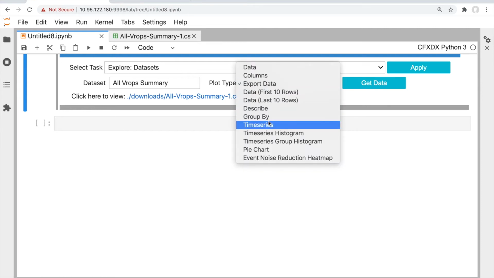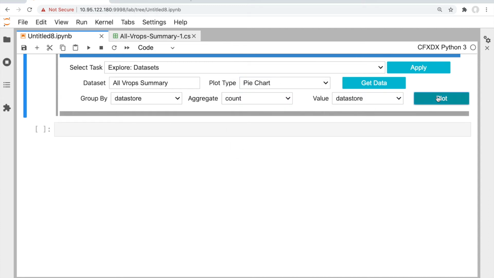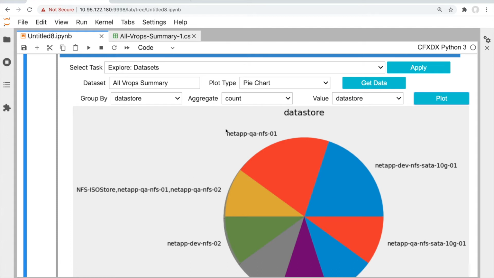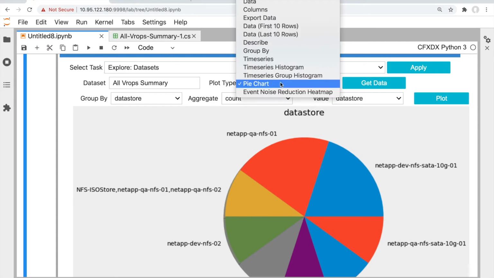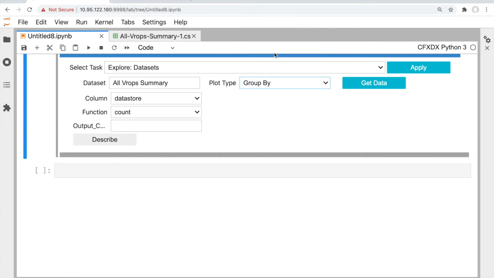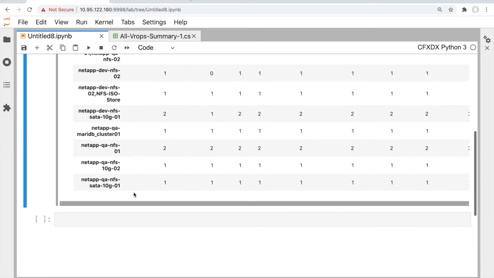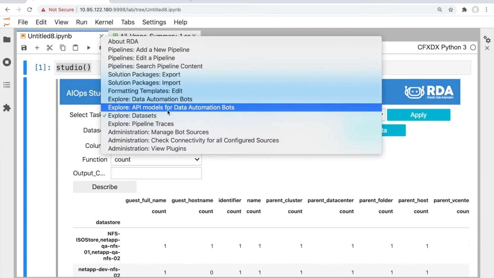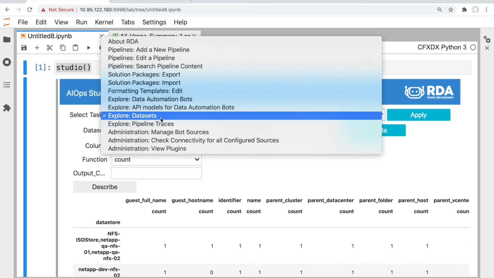You can also do time series. If your data set has some time series data, you can do some time series graphing. You can do pie chart. For example, here I'm going to do pie chart. See that? It's similar to group by, but it does it in a visualization mode with a chart. You can do group by. Okay, that's how you can explore data sets.